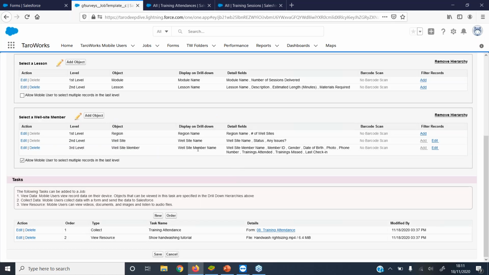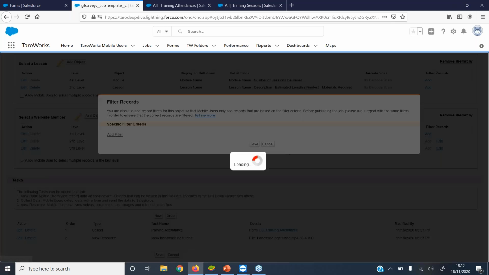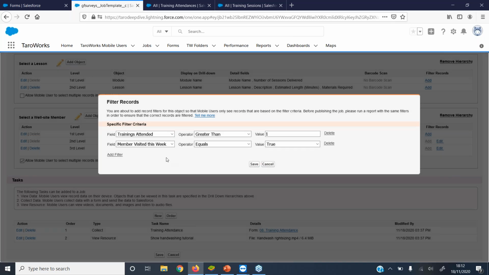Yeah, and that will be on the well site object, and then on the well site member name. So the list of records we want to give our training today to only members who have attended more than one training in the past, and also we want to talk to those that we visited someday this week, as a follow-up. So maybe this training is a follow-up for the visit. So you can just save that.